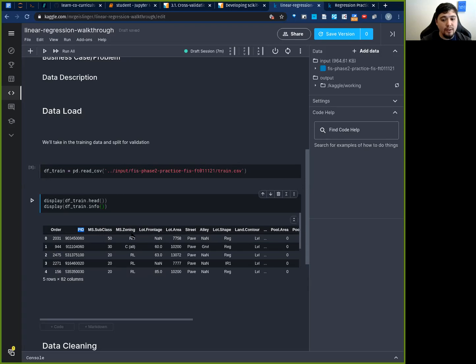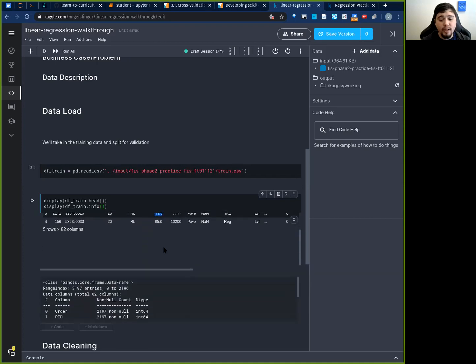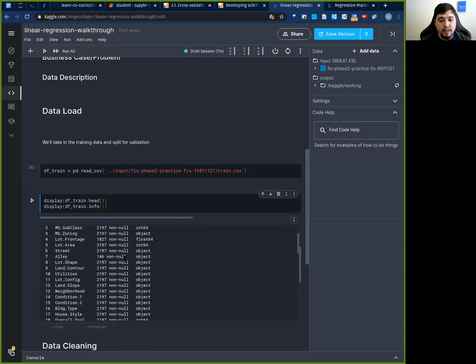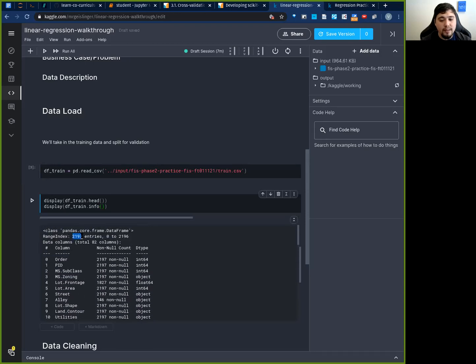Subclass, don't really know what that is. Zoning, looks like categorical here. Lot frontage, so probably something about the lot. Looks like we already have some missing values. So we're getting some information. You can see here it is about 2,000 entries, so this is relatively nothing too big.